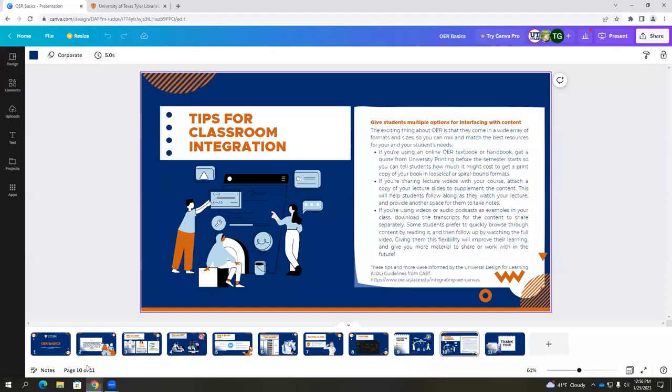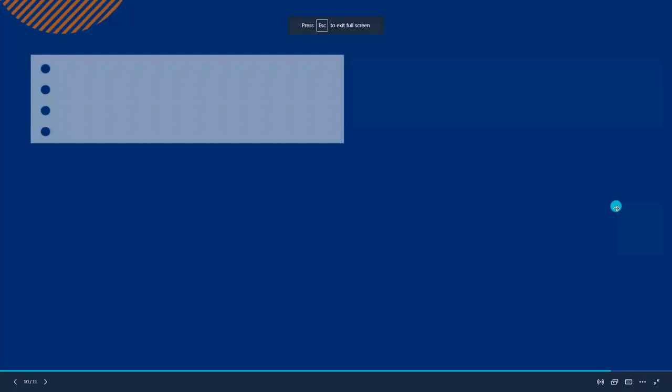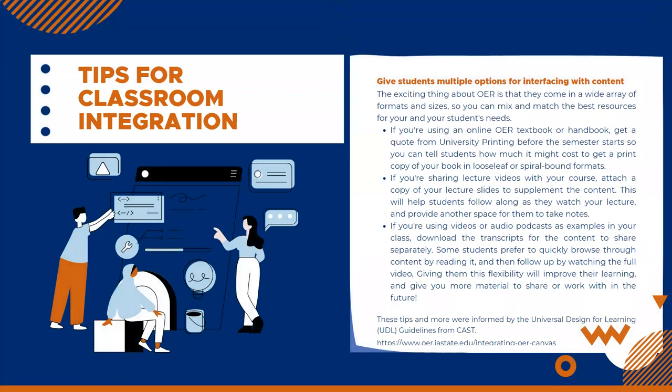Let me get back to the PowerPoint here. These are just some tips to keep in mind when you're using OER in your class. If you're doing an OER textbook, it's good to get a quote from the university printing, so you can have your students know how much they're going to spend prior to doing it. That way they don't go to the printing office and find out it's just as much to print this out as buying the book is, or something like that. So it's good to know how much the printing might cost if you are using an OER textbook.